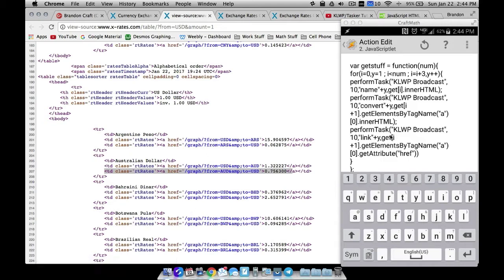So it's going to be the same idea, KLWP broadcast, comma 10, and then I'm calling this variable link. So it'll be link 1, link 2, link 3, link 4, get i plus 1, because we're pulling it from the same get piece. This is get 1. Well, this would be get 4. But recall, I did show you how to get this link. We get elements by tag name A, very similar to what we did up here. However, now, once we put our 0, we want to get attribute, and that attribute that we want to get is the href. So that's going to pull these little links right here.